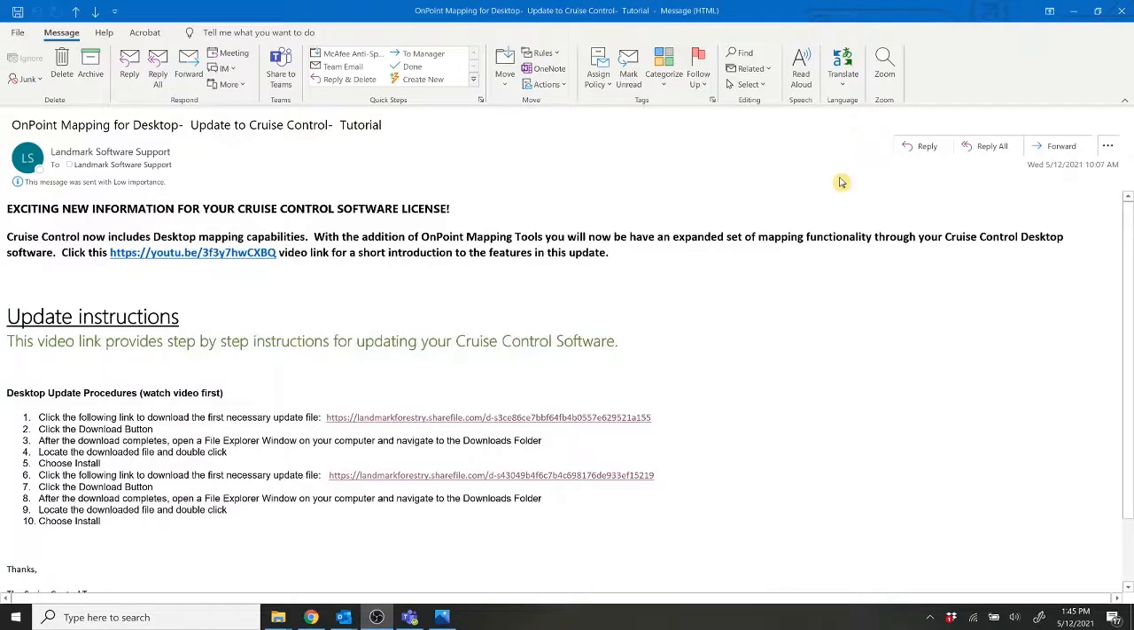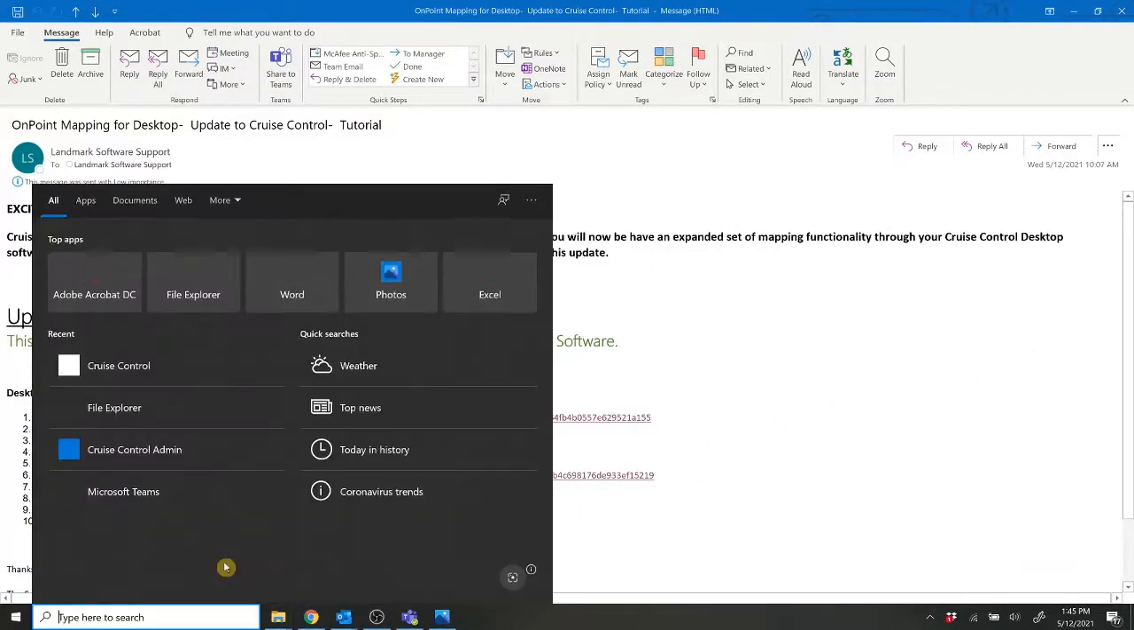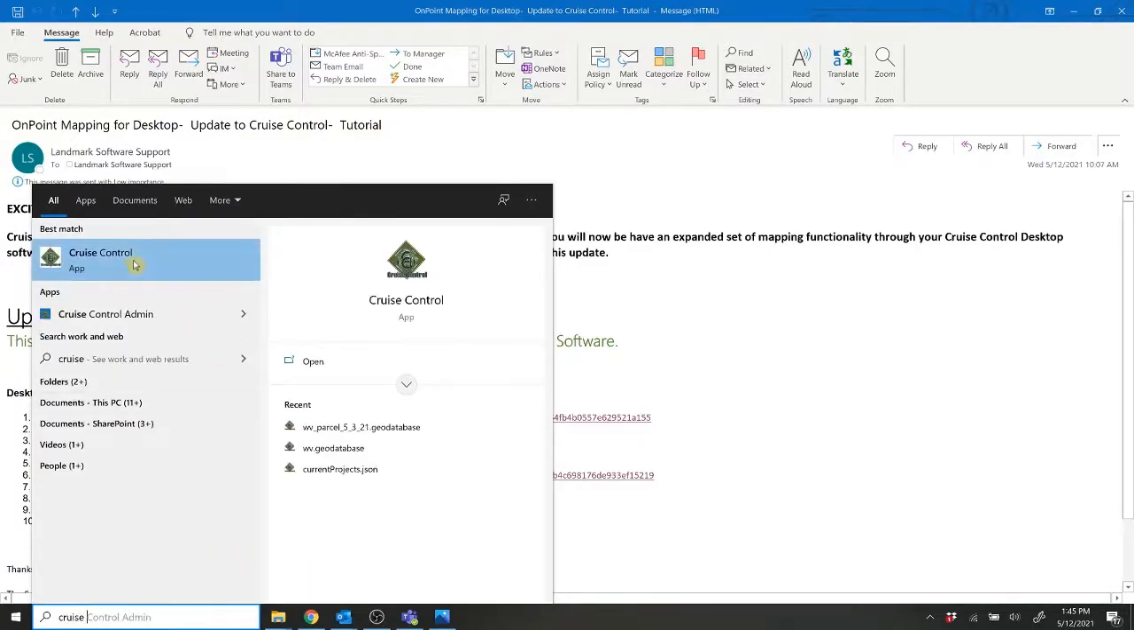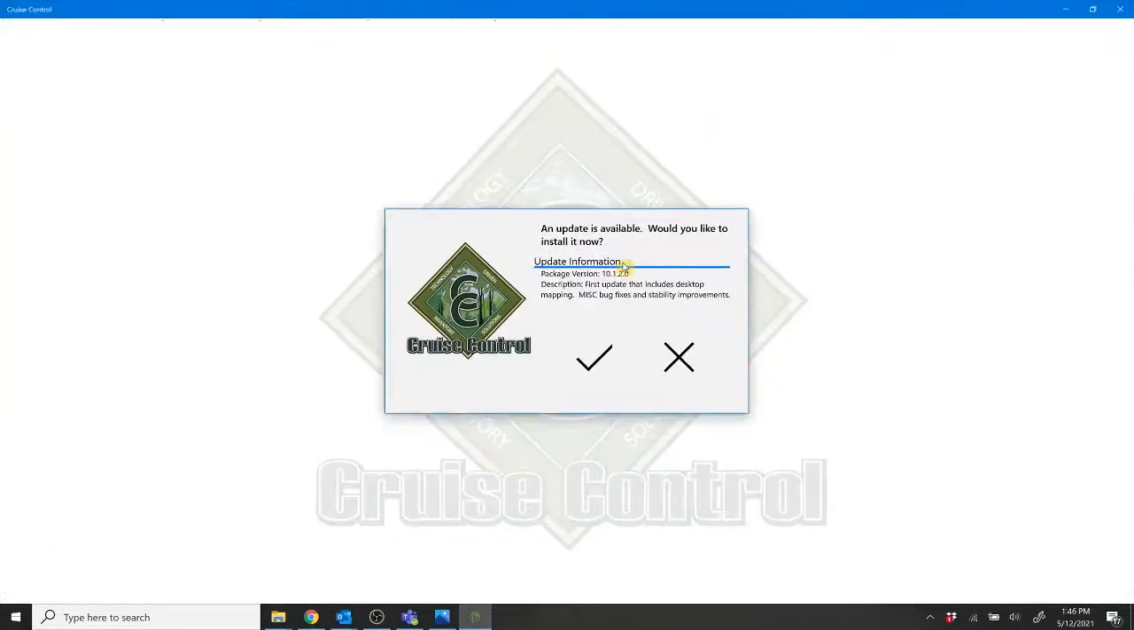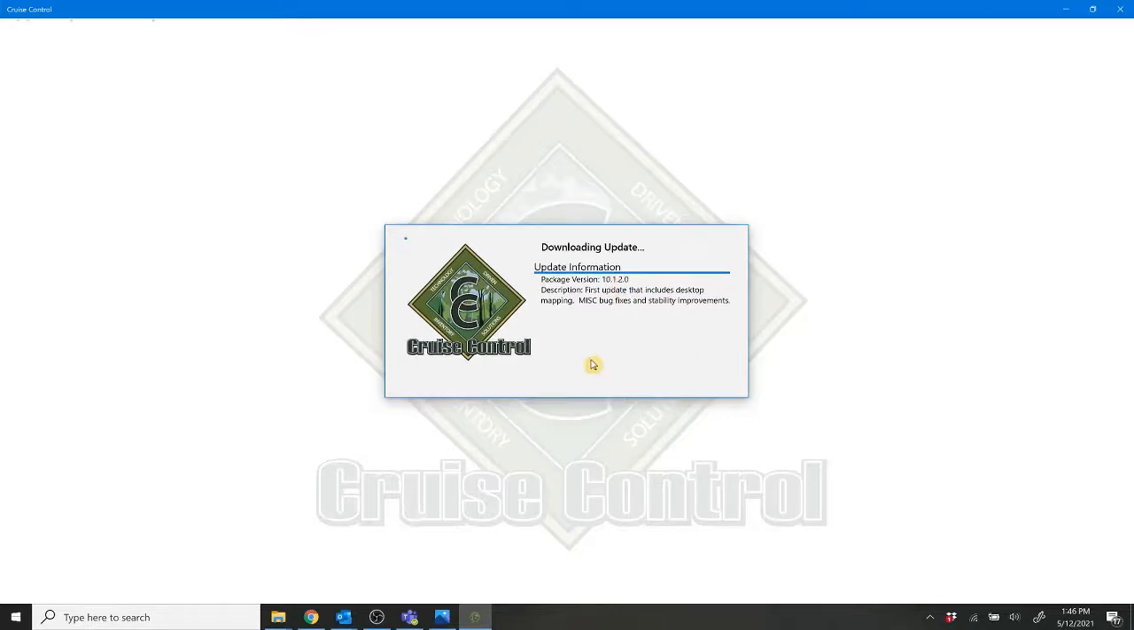Once these steps have been completed, it is time to launch Cruise Control. Choosing Cruise Control from your desktop launches the program. And a window will pop up asking you if you want to download the latest version, 10.1.2.0. Choose the check mark, and the software will begin to download the latest update, which will include OnPoint mapping.